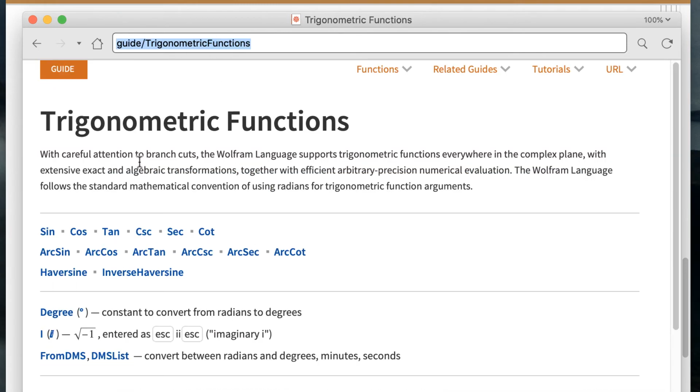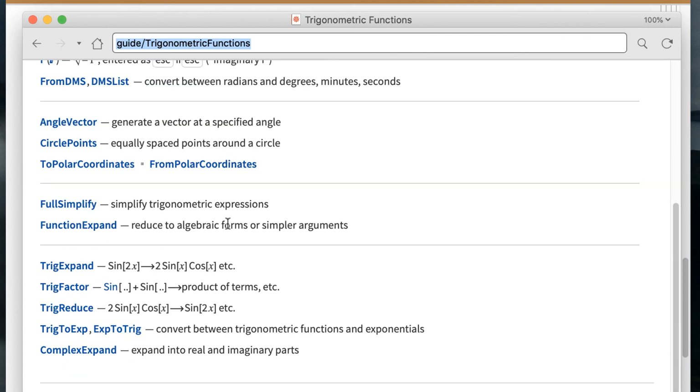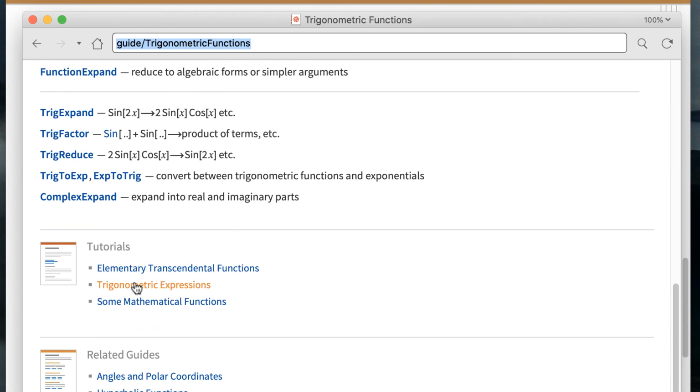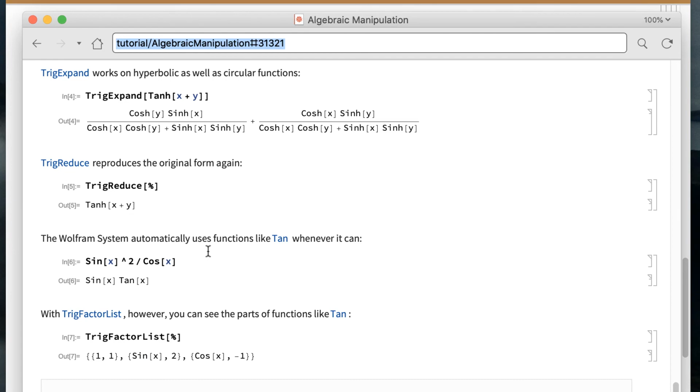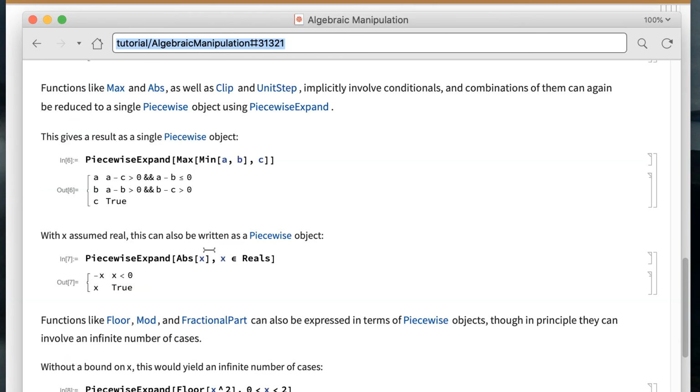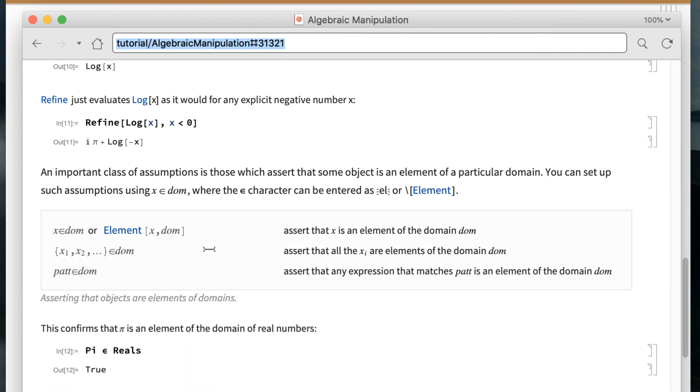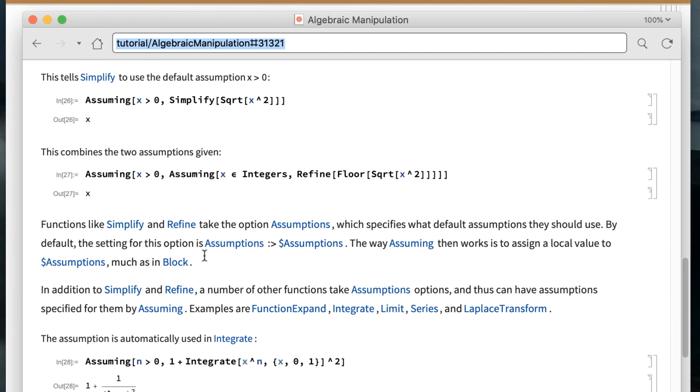So here we go. It's going to give me a list of trigonometric functions. Here are tutorials on trigonometric functions. Everything one would ever want to know about trigonometric, goodness gracious, functions.